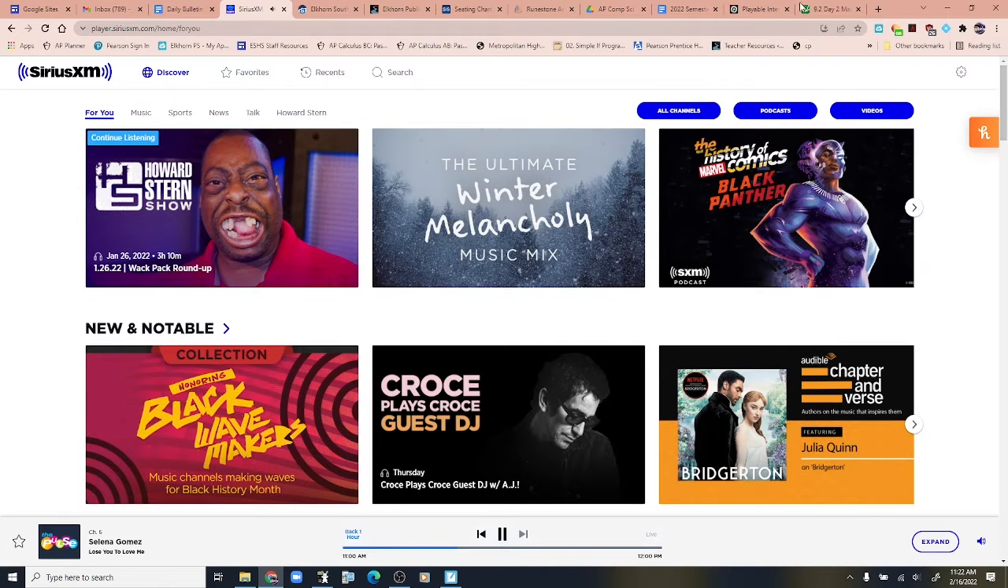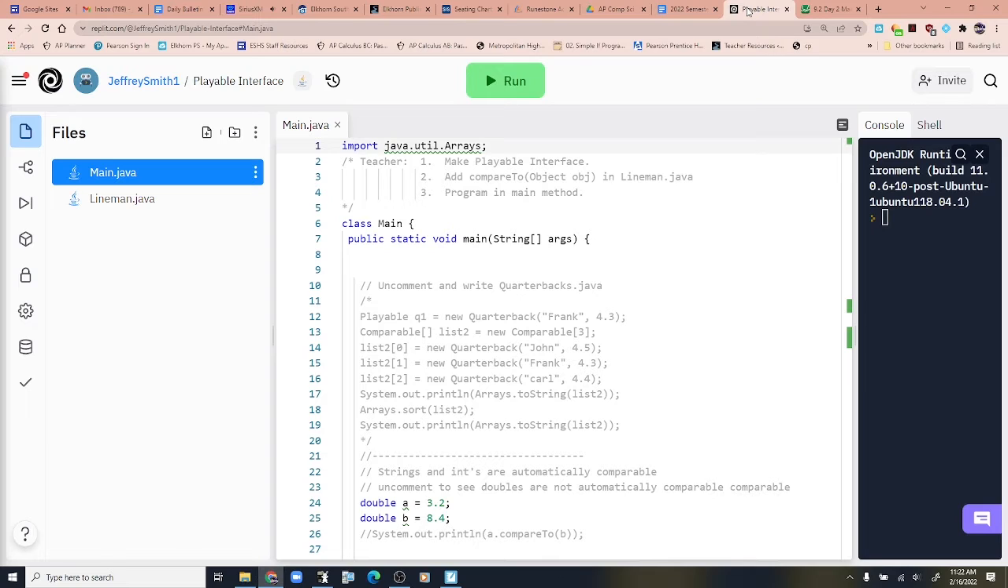All right, go to my schedule and fork the program, please. So fork the program in the schedule. It's called Playable Interface. We're starting interfaces today. Interfaces go very quickly. We only spend a few days on it, take a quiz, and then we move on to inheritance. Not much really to interfaces.